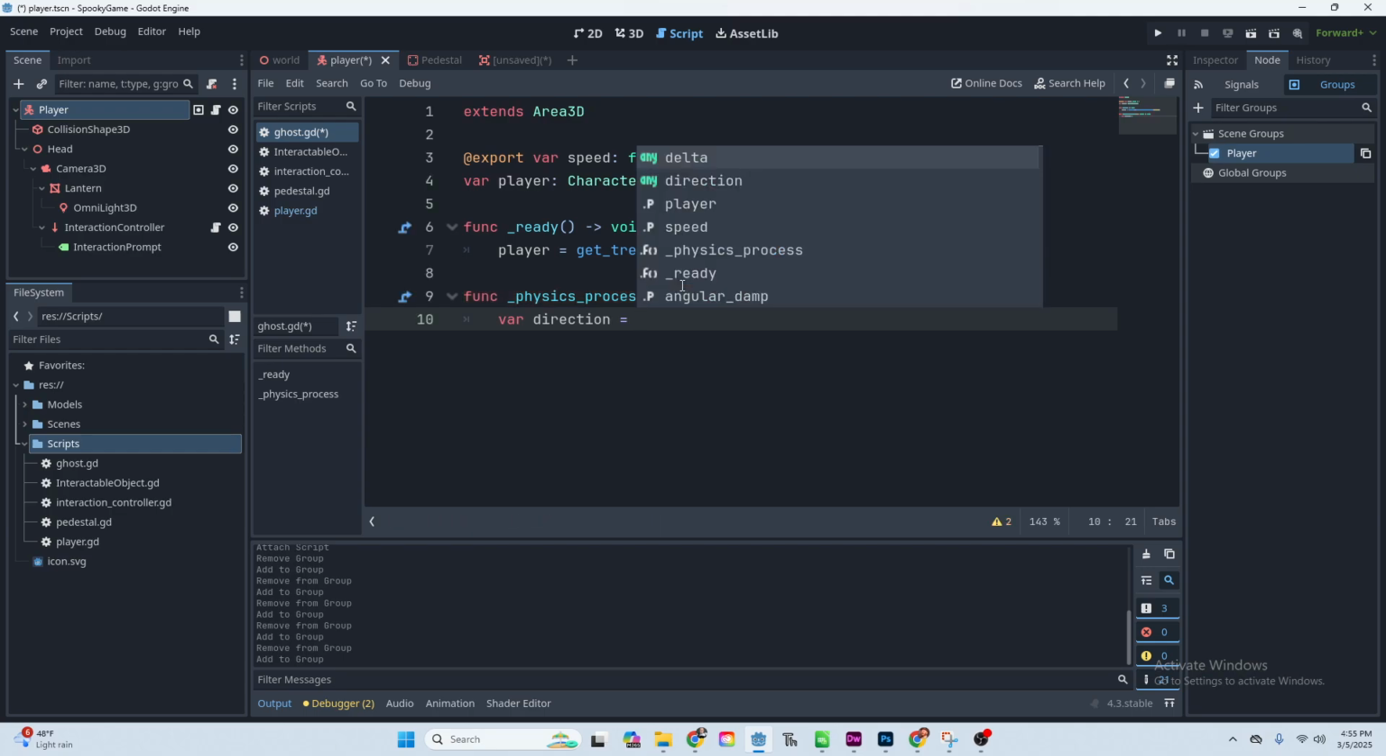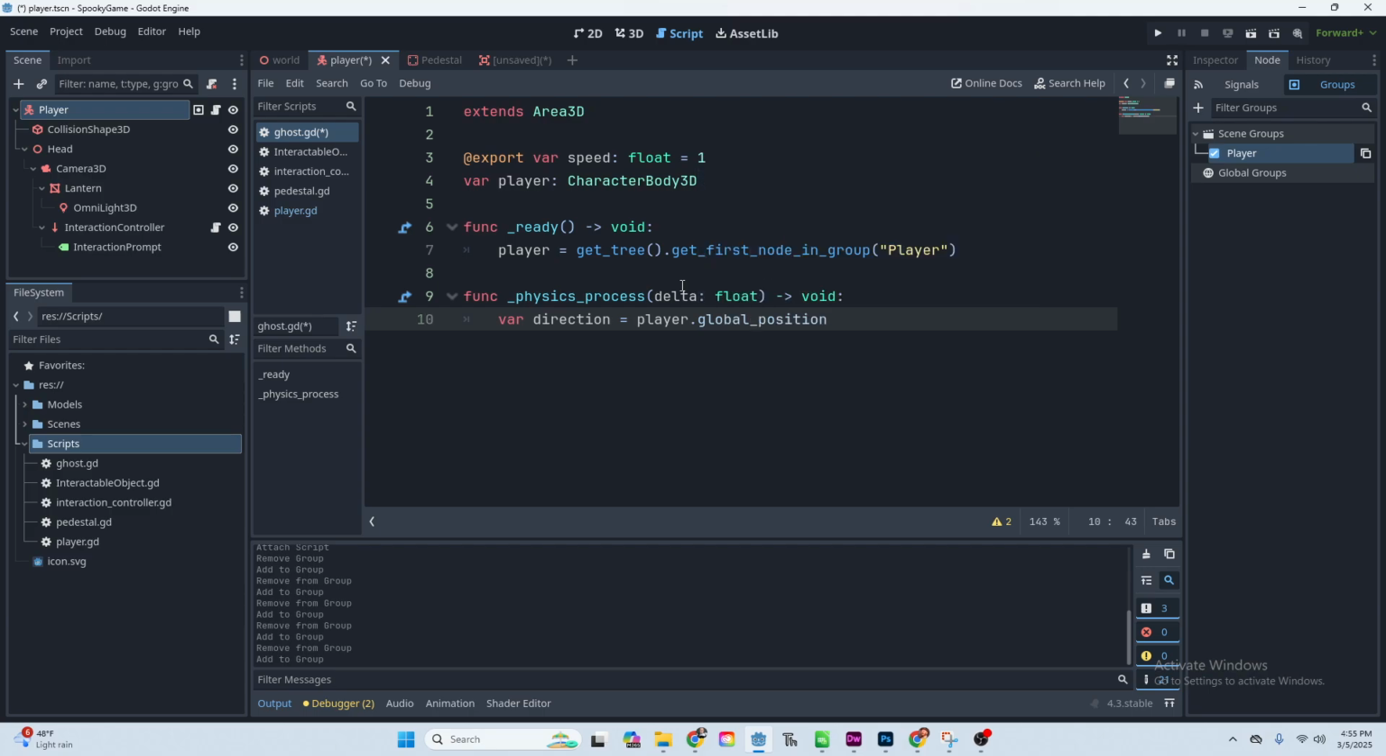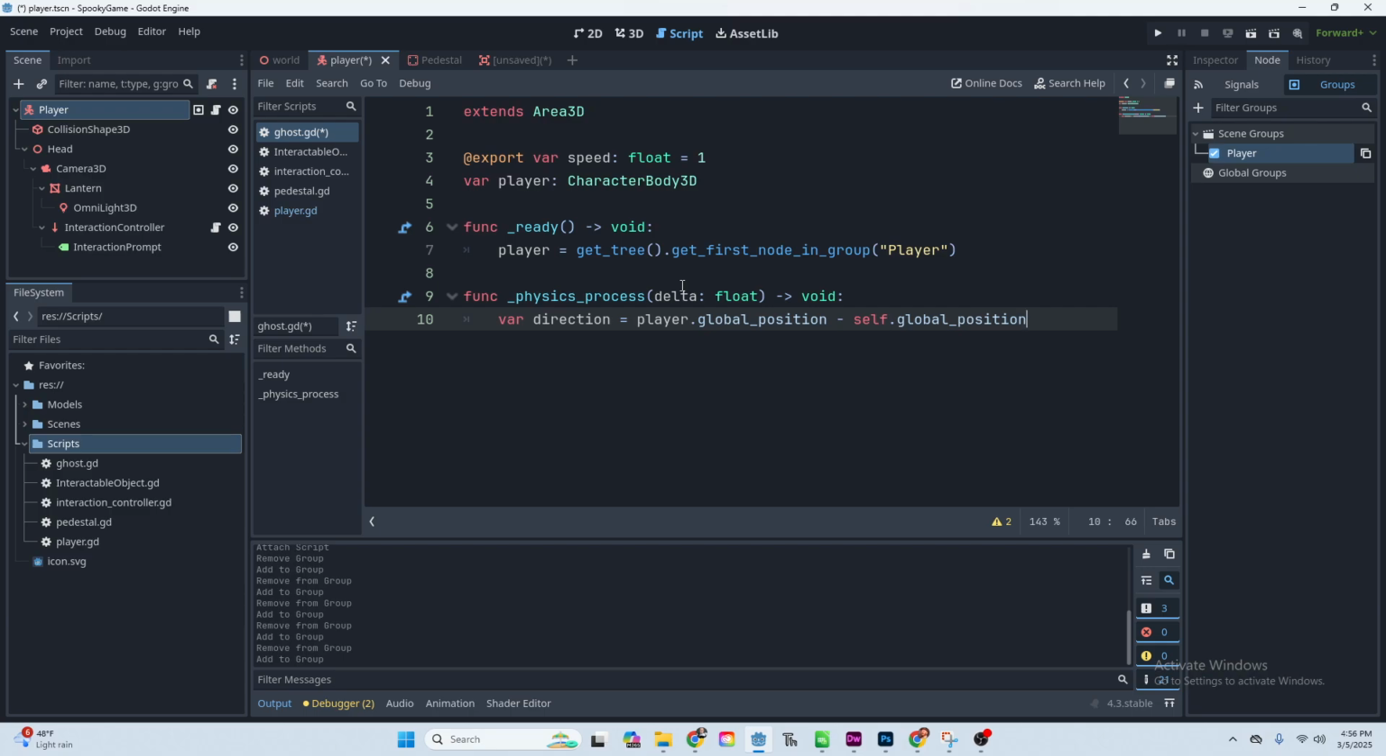And the direction is going to be player.global position, because we want to figure out the direction that they're going to turn is going to be based on where the player is minus where the ghost is. So minus self.global position. So we're looking at the difference between where the ghost is and where the player is. That's going to be the direction.